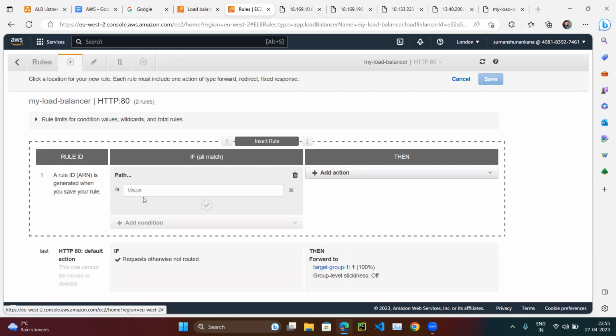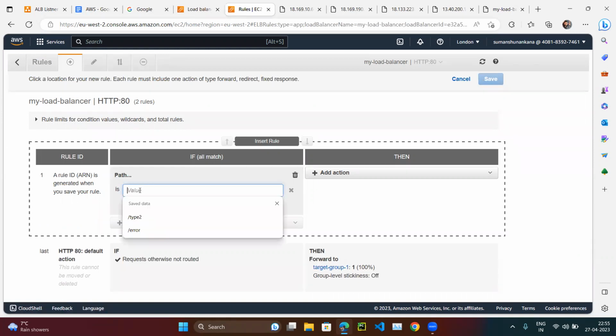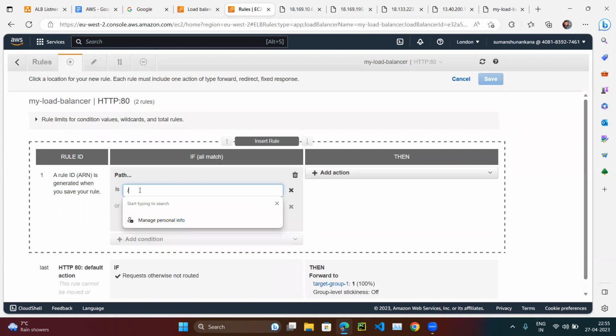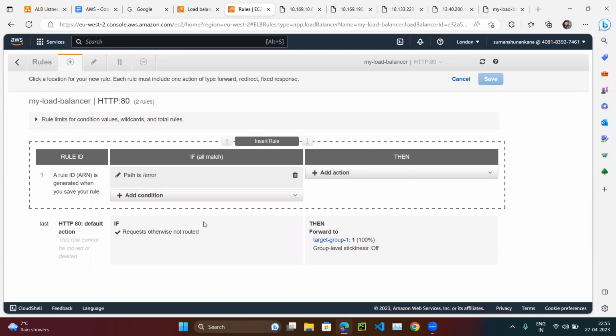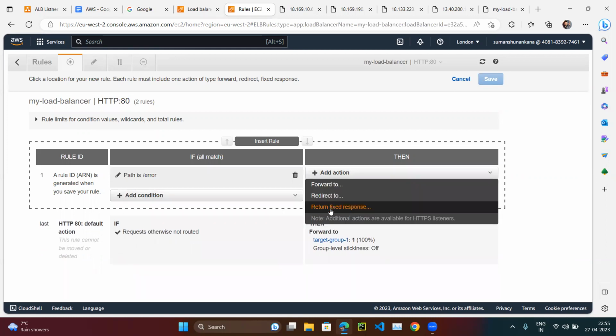So let's click on the path. We selected the path. Let's suppose if someone selects /error, then what do we want? So click on it first. If the path is /error, then what do we want? We want a fixed response. Otherwise we could forward the traffic to another group, or we want a redirect. We want a fixed response.